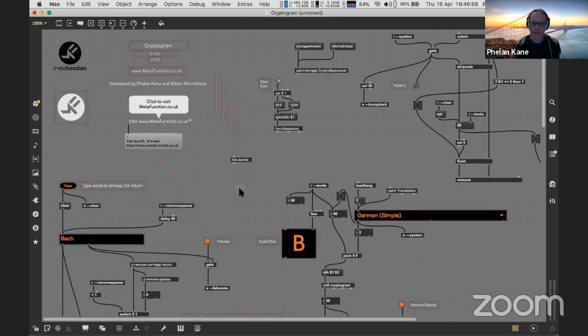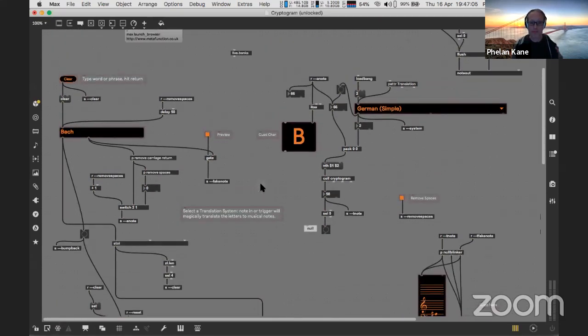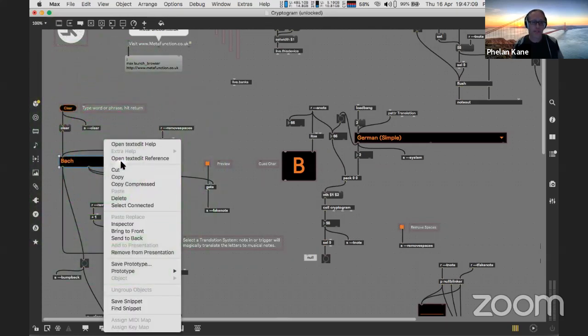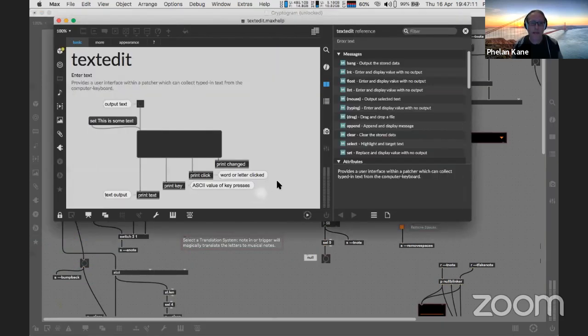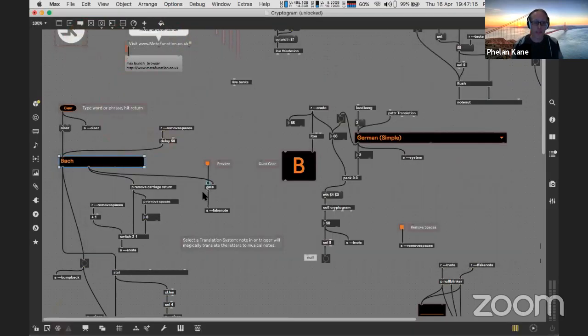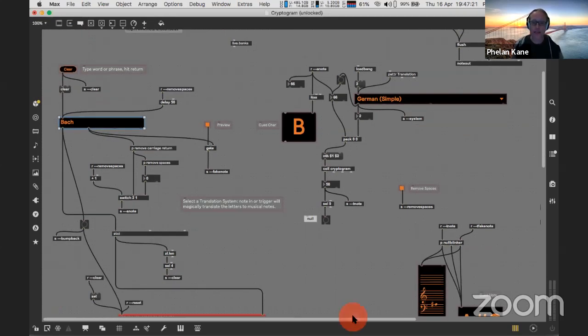So what we can see here is our first patch. We've got quite a few to show you this evening. This one is probably the most simple, actually. What we're doing here is using the Max text edit box, and we're able to bring over any character string from ASCII and convert that into an integer-based number.